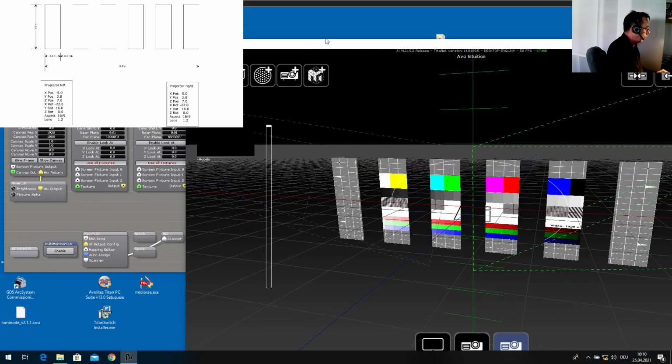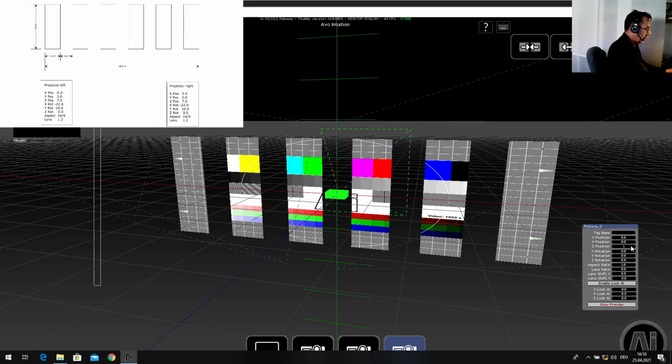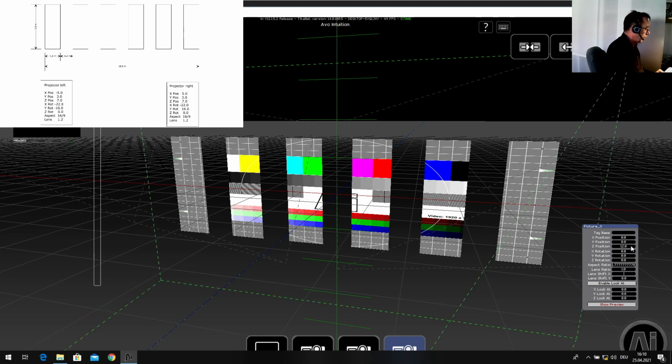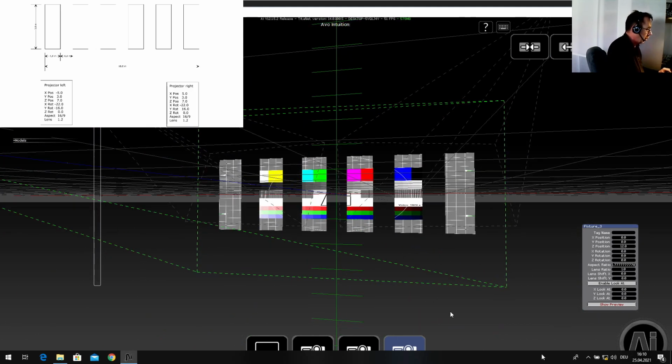Only to have a better overview, we could even add a projector for the total view. Add a projector, put it to 12 meters at Z, and give it aspect ratio of 16:9 and lens ratio of 1. This is our total view. Let's scroll out to have a better overview. Yeah, it doesn't look too bad. Okay. Double click on AI, saves everything.